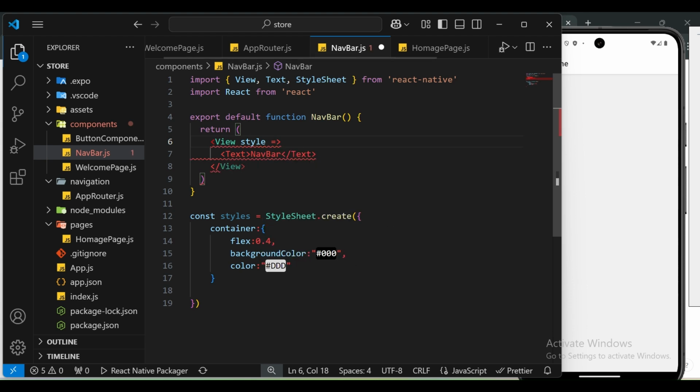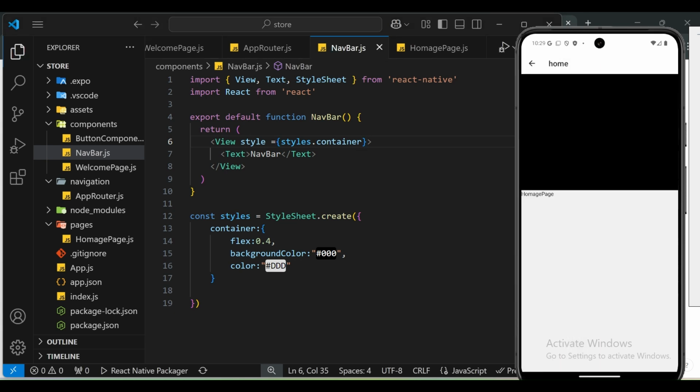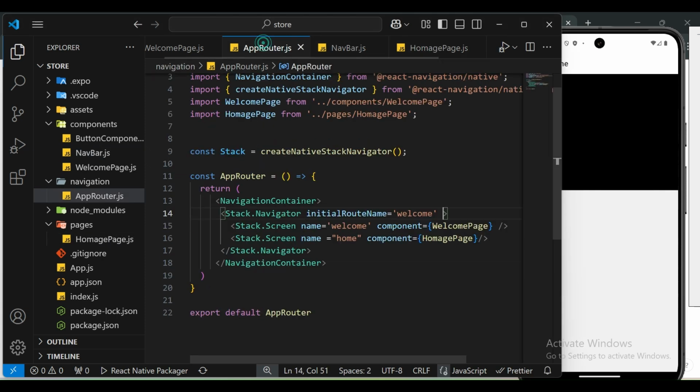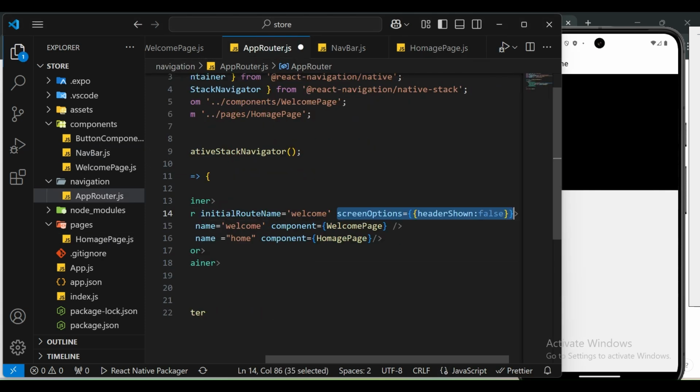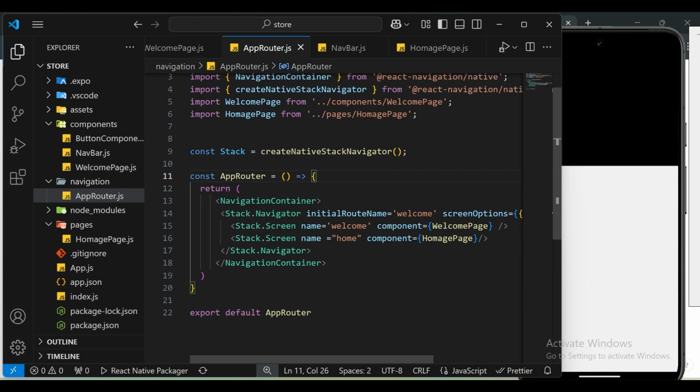This is how you can work with a component, right? So it's very easy for you to work with everything. Now you can see this is our navbar. Now we're going to return back to remove the header, and then it will be perfect. Everything is good now.